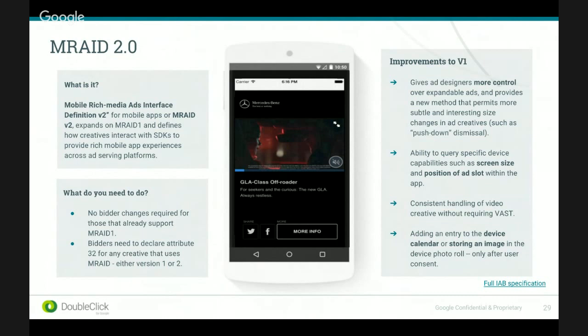In the future, we'll actually look at automatically detecting MRAID and doing this declaration on behalf of bidders, so you don't even need to do that. But for right now in this version, you still do need to declare if you as a bidder are using MRAID.